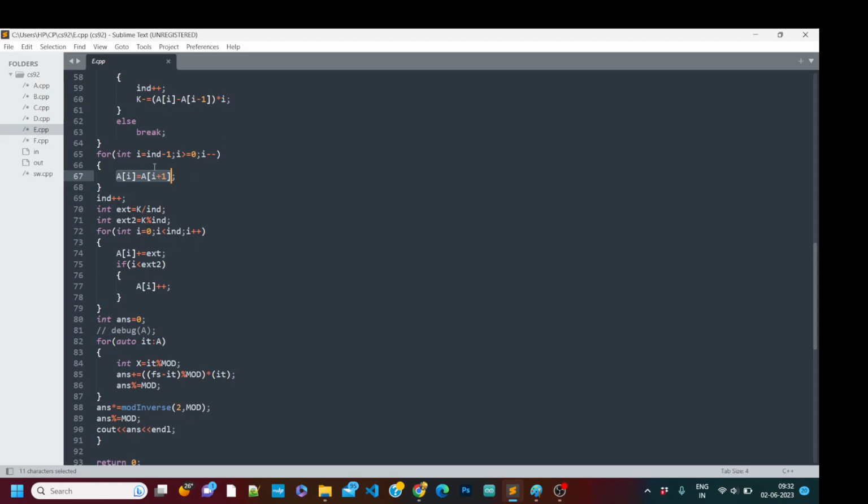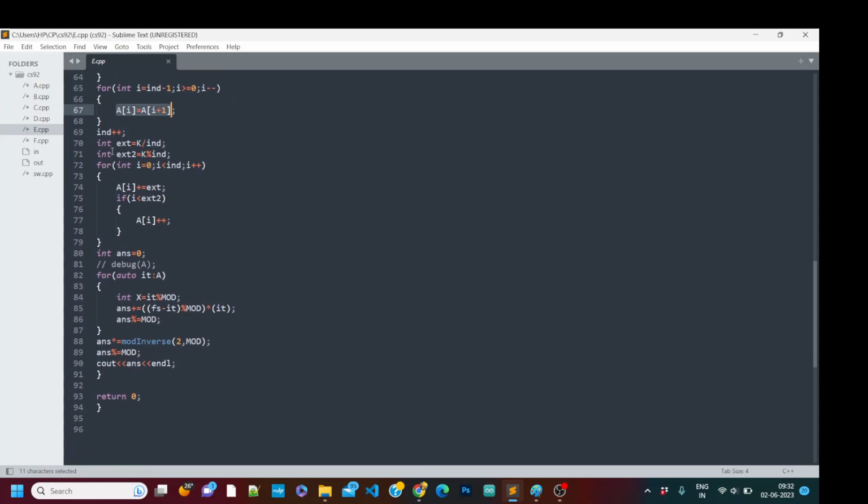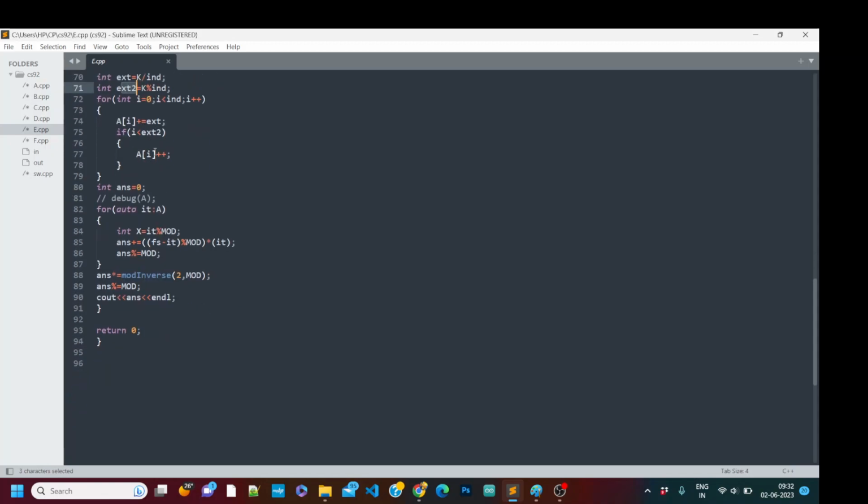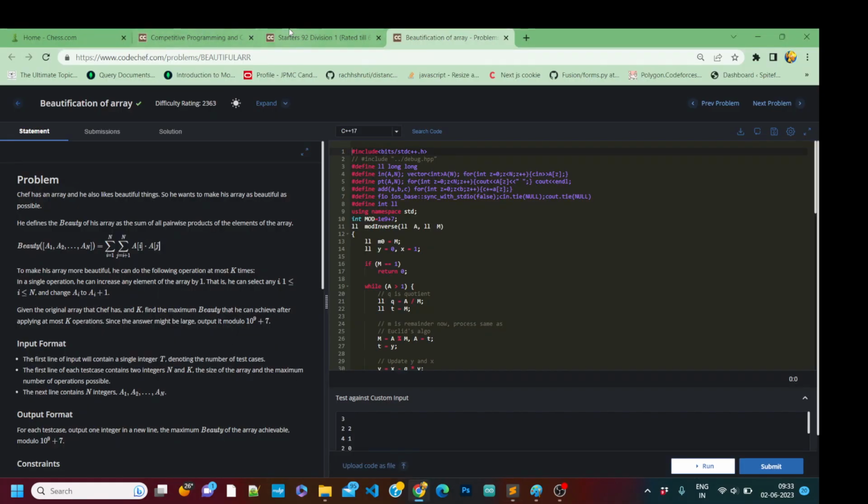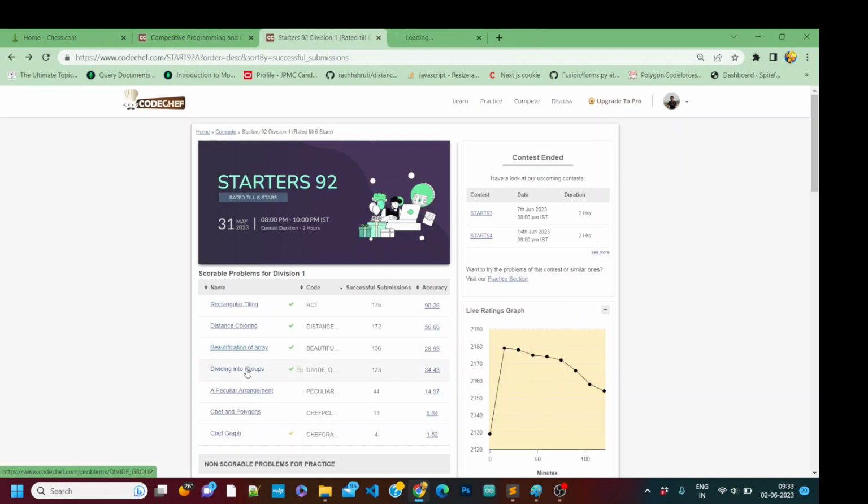Prefix equal. I made all a[i] previous to ind equal to ind. After that I calculated the extra I will have left, k by ind, and some few extra ones which will not be equally distributed over all a[i]. I called them ext2, then distributed them accordingly, and then just calculated the pairwise sum. I use modular inverse, as I told you, because I calculated it twice, so I had to divide by 2. That's why. Okay, so now let's move on to the next problem, which is dividing into groups.